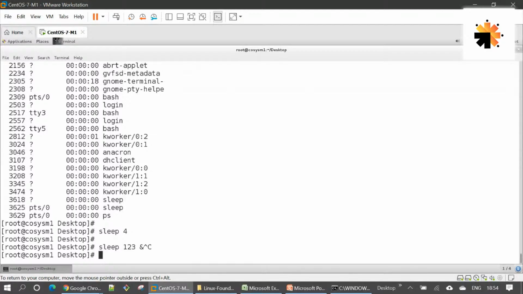Even if you use sleep 100, it's going to sleep for 100 seconds. You have to put it in the background. I am concerned about how to put it in background there.